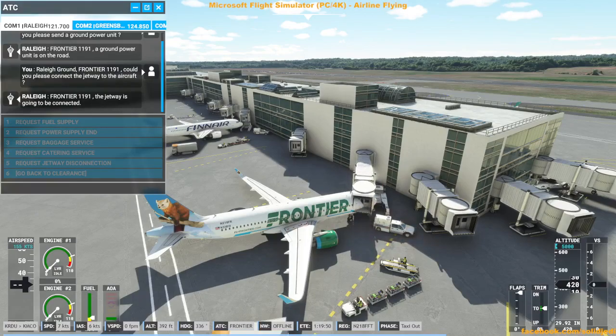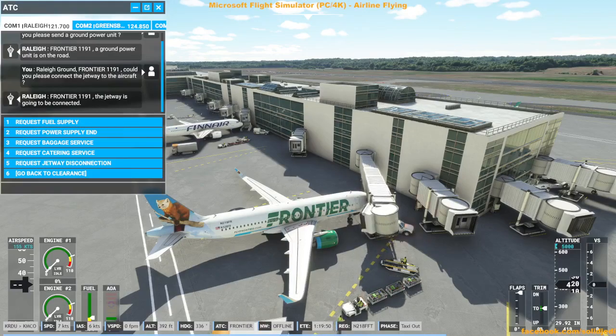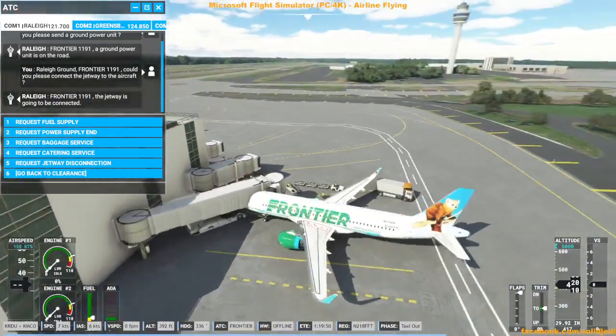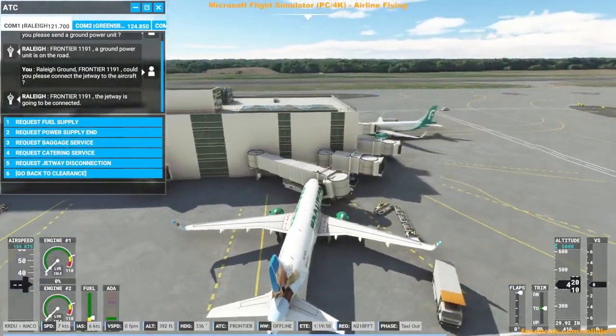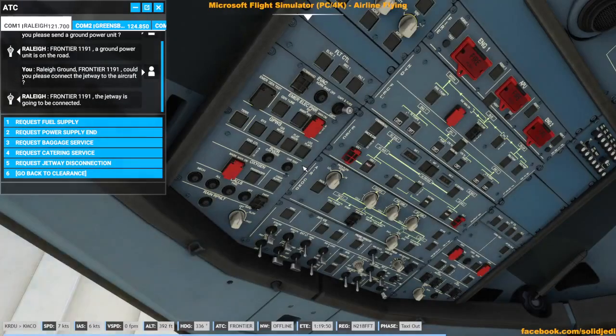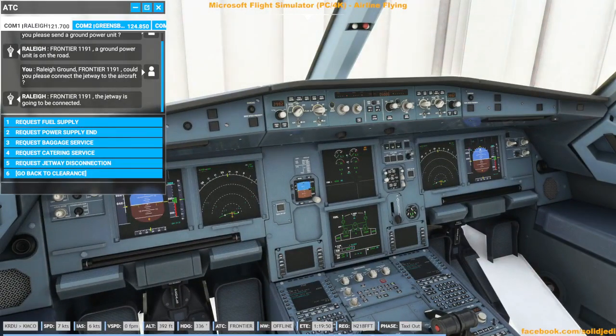Yeah, I'm gonna leave the view like this because this is very funny. Jetway. So Raleigh Ground, Frontier 119, could you please connect the jetway to the aircraft? Frontier 119, the jetway is going to be connected. Oh, what the hell? Well, that's a bug. Yeah, that's a bug about how the plane was parked. That's just dumb. Oh, okay. And in the cockpit, we're gonna have some sounds right now. No, we did not. Okay.